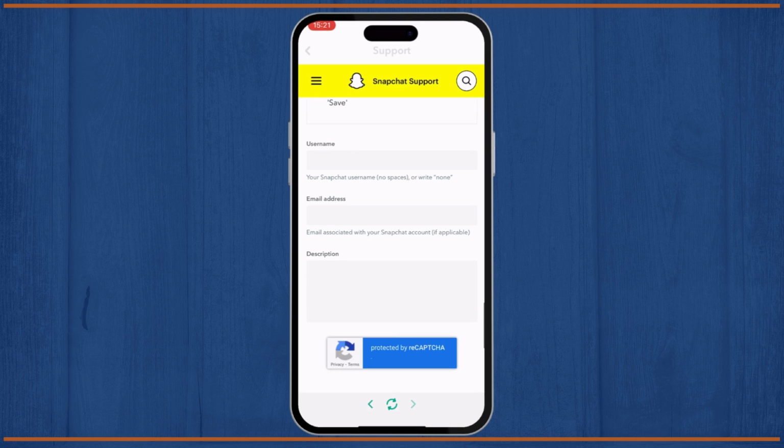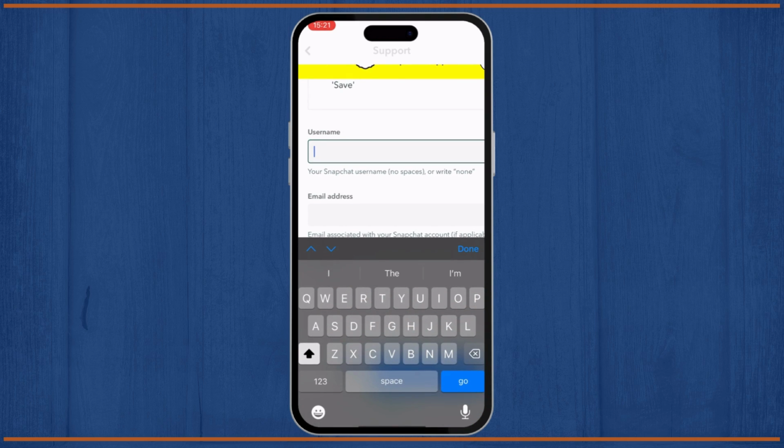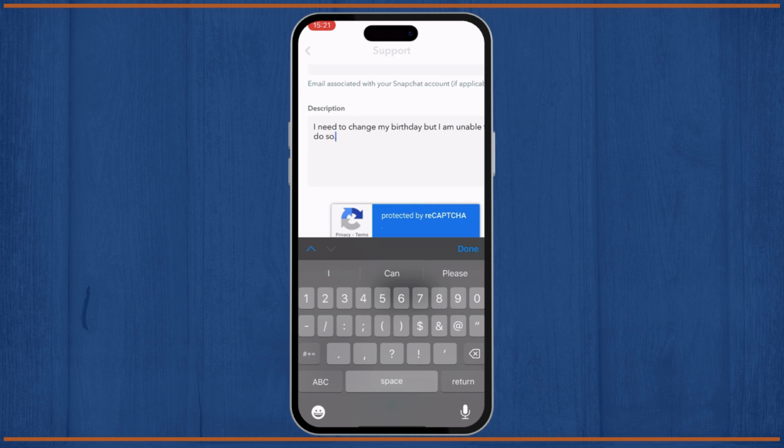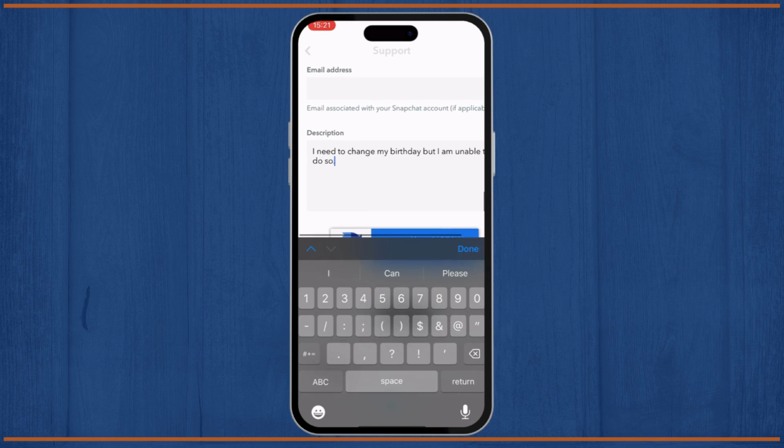After you do that, it will ask you your username. Type in your username, type in your email that your Snapchat is associated with, and then type your problem, that is, describe your problem. That is, I need to change my birthday, but I am unable to do so. And you can type in a bit longer message that properly explains the problem.